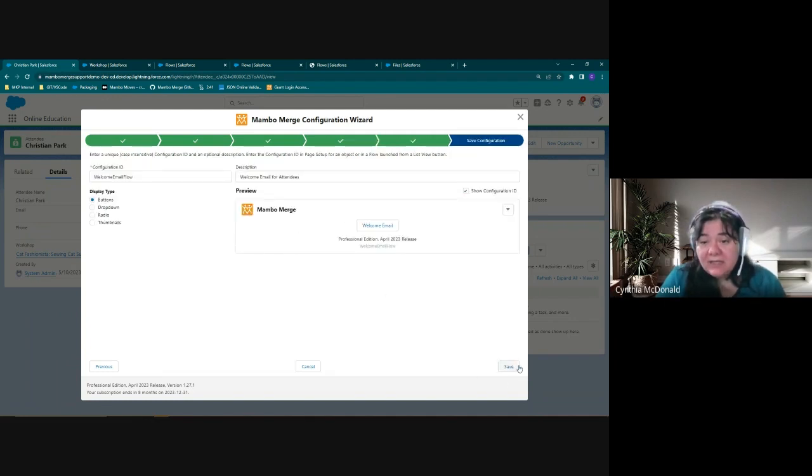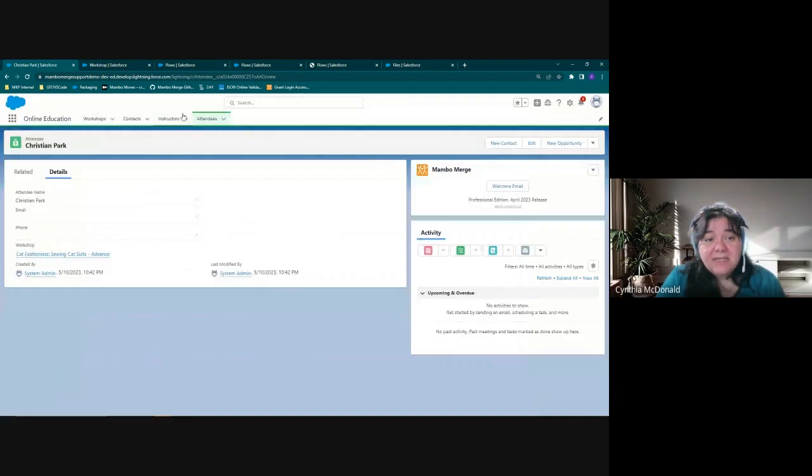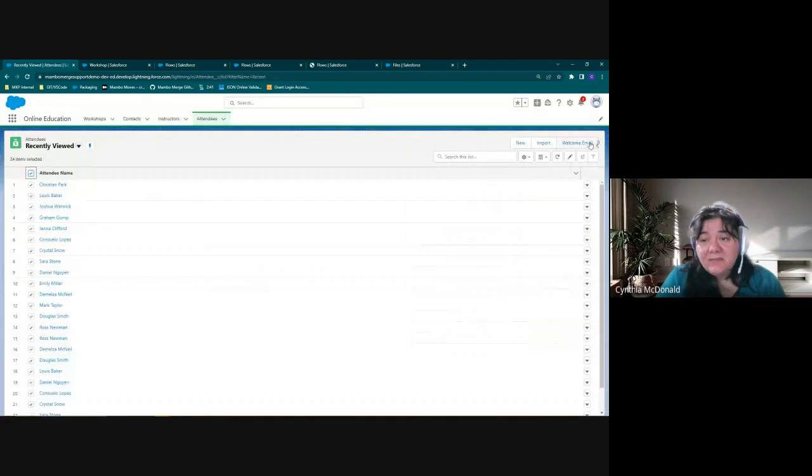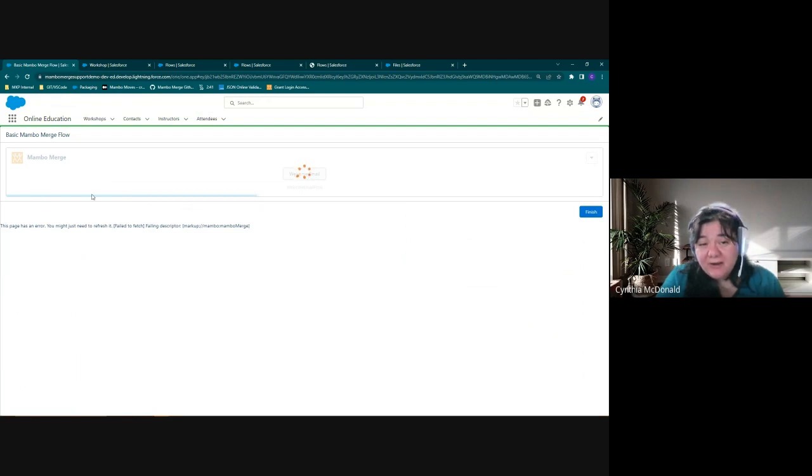I'll hit next, save, and then we'll go back to our attendees. We'll select all of them, and we'll do a welcome letter email. It populates. I hit the button. I'll get my green toaster telling me it's complete. You can also see that there's a progression bar now on the bottom of Mambo Merge. That's a new feature that lets you know that even though we got this dot telling us Mambo's still doing stuff, we now know how far along we are and how close we are to the end. There we are, our green toast.